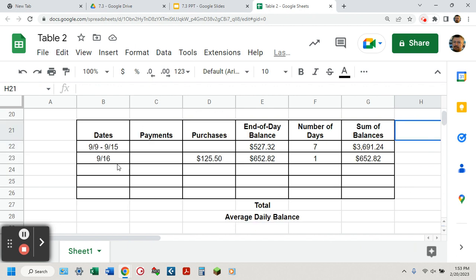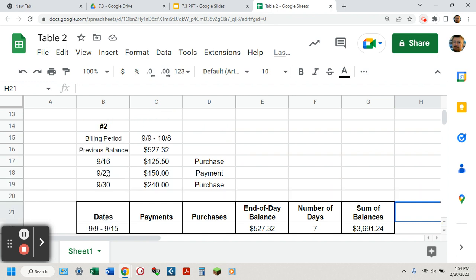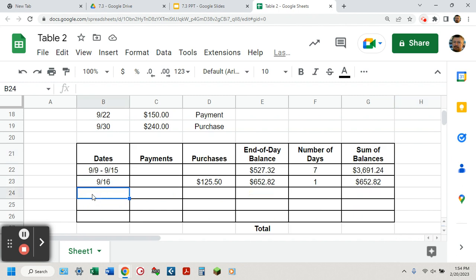Okay, so now we have 9/16. Now let's see. So 9/16 is that. Now nothing changes till 9/22. So on 9/17 until 9/21, I'm going to put 9/22 down here. It stays the same. So the end of the day balance was here on 9/16. It's also that way on 17 through 21.